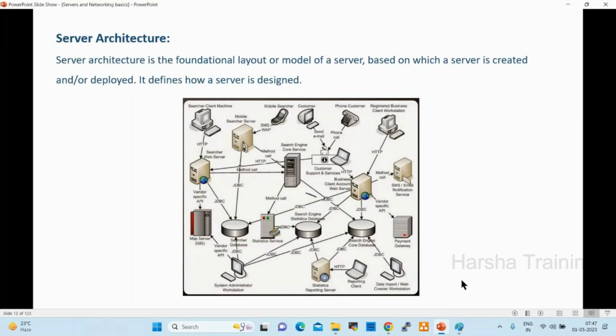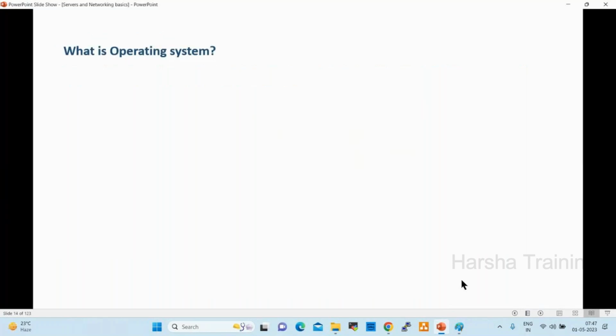So this is server architecture. We'll go deep dive while working on AWS. Next one. What is operating system? Anyone having idea? What is operating system?